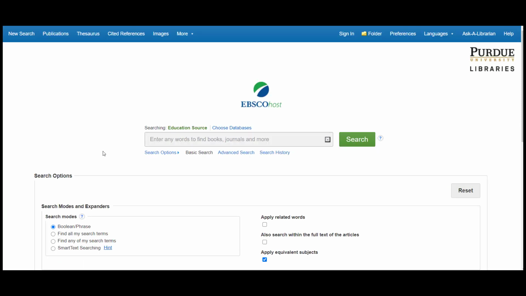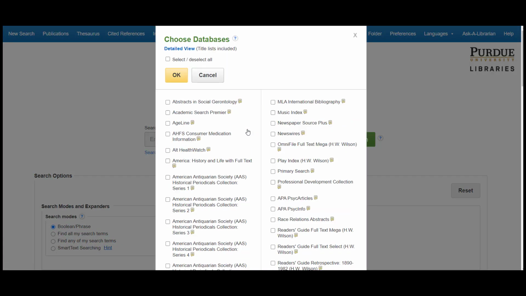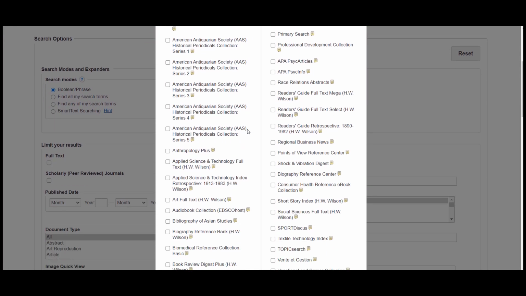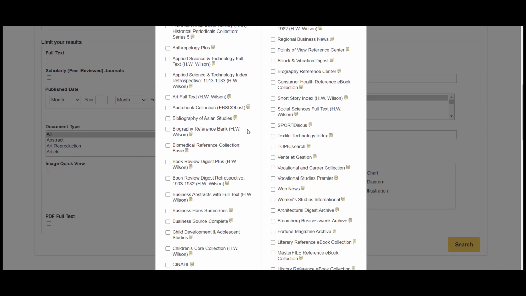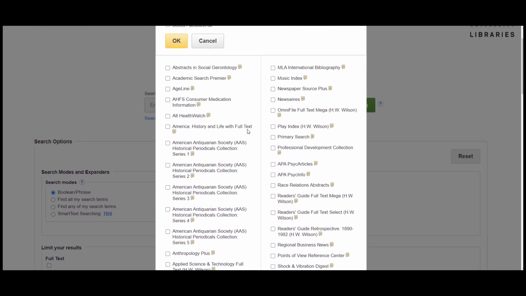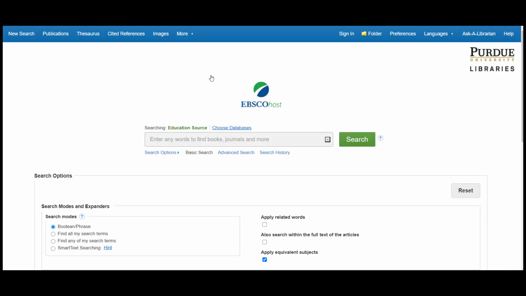Now let's take a look at the main page. One of the first things you might notice is that it looks familiar. That is because all EBSCO databases share the same interface. So if you learn to navigate one, you should find using the others to be very similar. You can also search several EBSCO databases at the same time. To do this, if you look to the right above the search box, there's a link called Choose Databases. If you click on this link, a window will appear with a list of databases. You can scroll through this list and select the ones, like ERIC, that will be best to help with your search. However, for this tutorial, we will solely focus on Education Source.